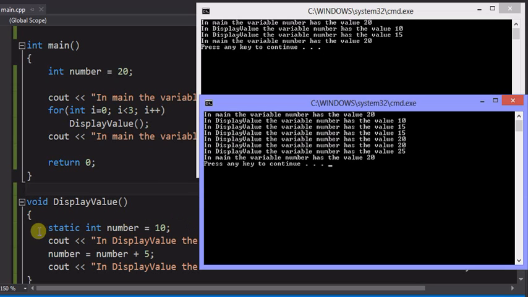Since it's static, it only creates the variable once in memory and keeps it in memory, so this statement of the static int number is ignored the second time, third time, and every other time you call it. The first time this procedure is called is the only time this statement is executed. So we remembered the last value it was at, which was 15, and outputted it, add 5 to it. Function ended. Normally the variables are destroyed, but in this case it's static, so it's going to stay around again.